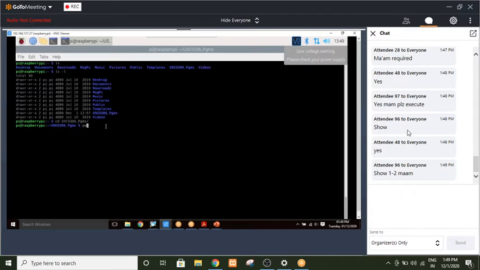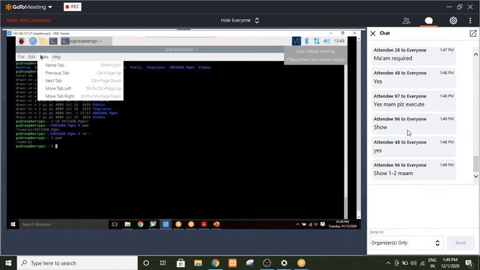cd /usr/ with tab. I am inside this. So pwd, this is where the path is. If I say cd tilde, I'm back to this. pwd gives me the current working directory. Tilde is nothing but my /home/pi.